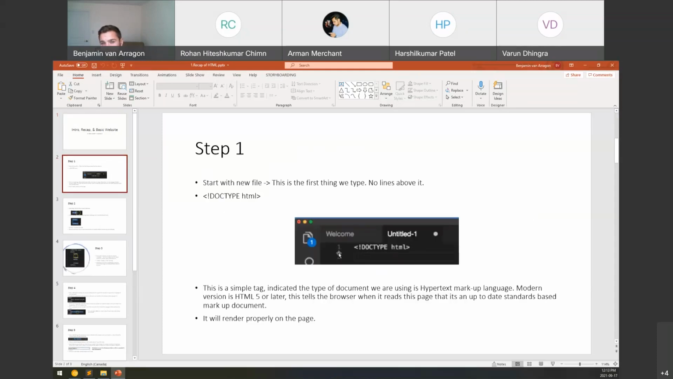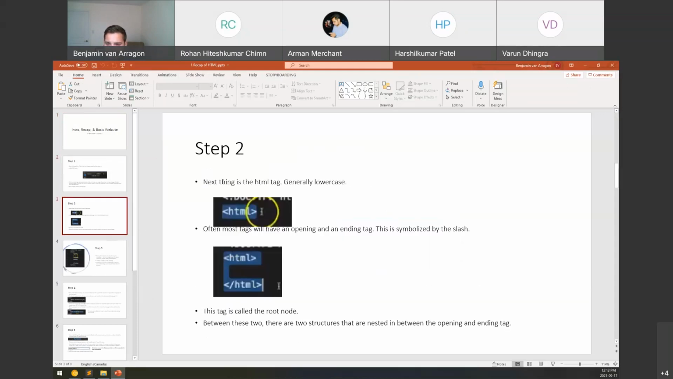Doctype.html, that's the first thing we always type in our HTML documents. It's basically a simple tag that says we're using hypertext markup language, and it tells the browser that we're using HTML5, okay? And so then basically the browser will recognize this as an HTML document and render properly on the page. And then everything is inside of an HTML tag.